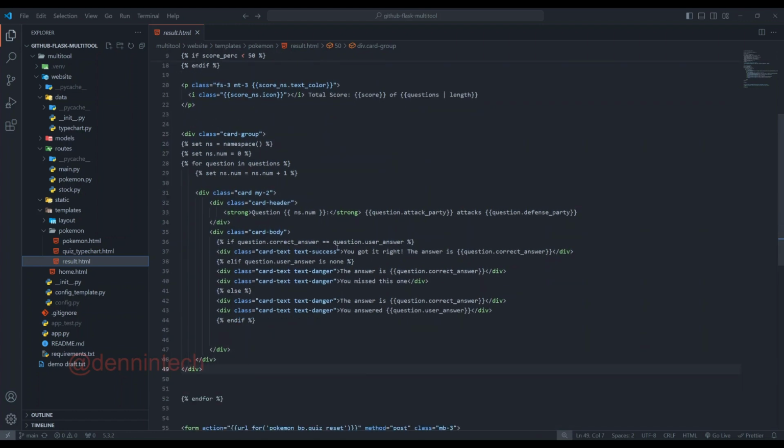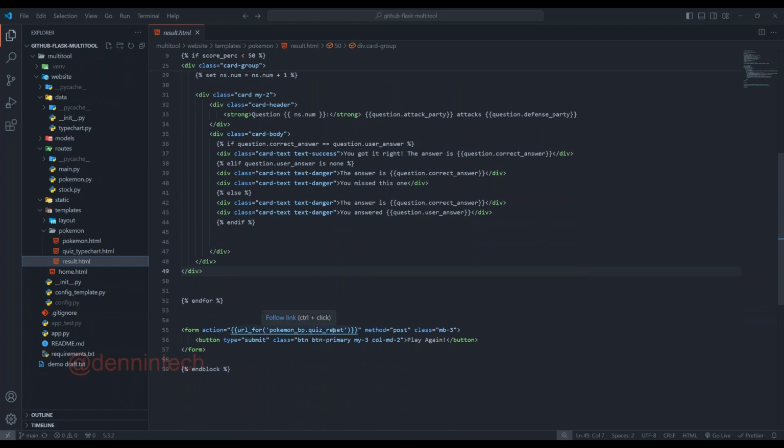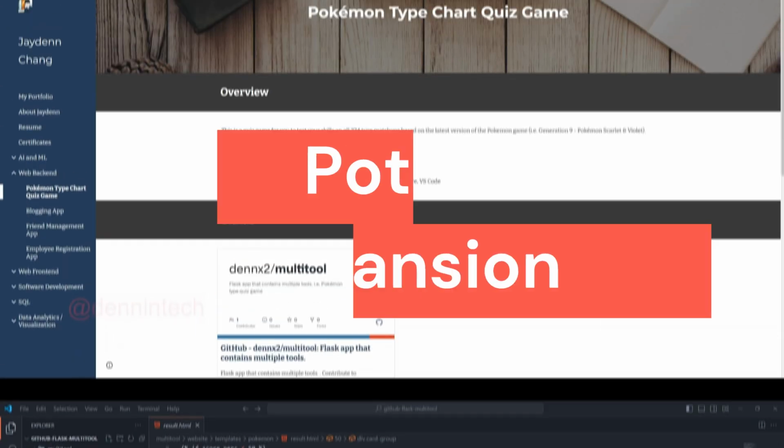And then the next part is the result card. Over here, the page displays the correct answer and the user's answer if there's a mismatch. Otherwise, it tells the user, hey, you got it right, and shows the answer. If the user skipped the question, which is allowed in this game, it will simply say, hey, you missed this one. So from here, the user can simply leave the web page or click on play again to reset the game and start a new one.